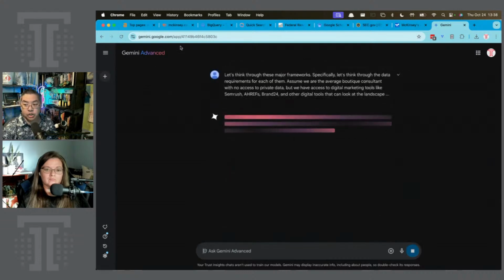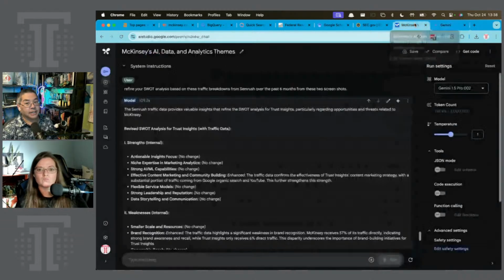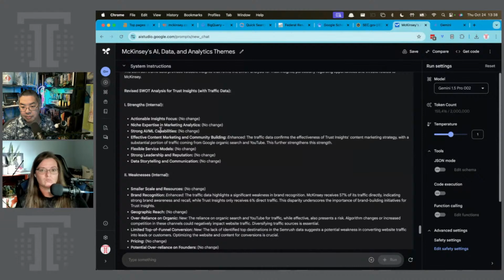What framework should I even use based on the data? So the refined SWOT, by the way, is done. It says effective use of content marketing. So for us, the traffic data confirms the effectiveness of Trust Insights content marketing strategy, with a substantial portion coming from Google organic search results and YouTube.